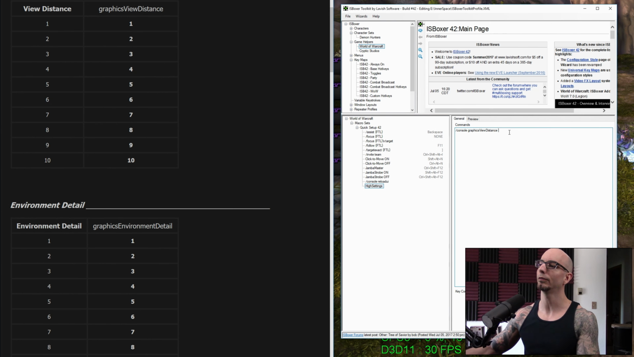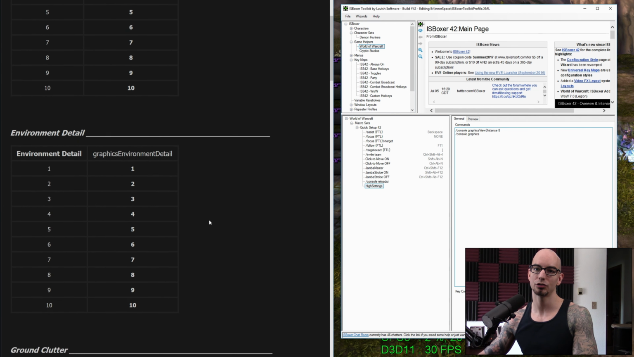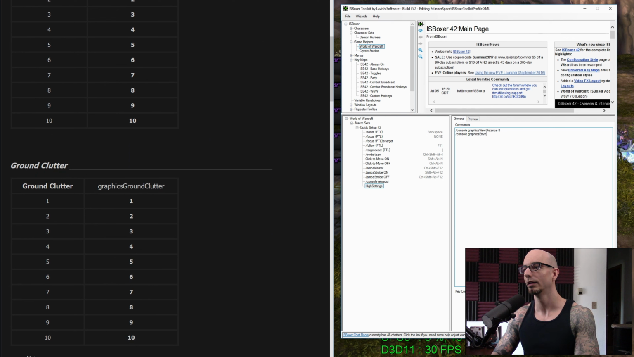Very simple and straightforward. So for the main window, we'll set this to 8. For the next line, we'll change environment detail as well. So environment detail, we'll set that to 7. Environment detail can kind of be a resource hog, especially in windowed mode. So I set that a little bit more conservative.